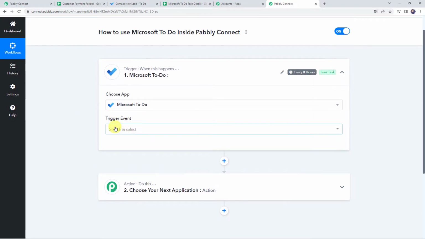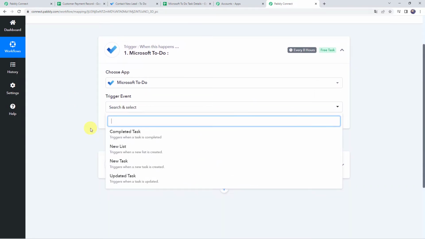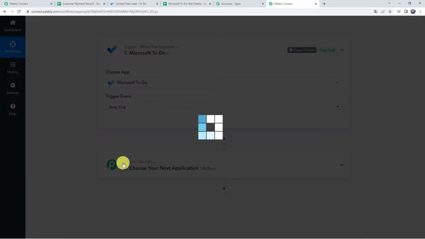Okay. Now here we have to select the trigger event. So there is a list of trigger events available, that is completed tasks. This particular trigger is going to run whenever a task is completed. New list triggers when a new list is created. New task is going to trigger when a new task is created. Updated task is going to trigger whenever a task is updated. So here I'll be selecting the trigger event as new task.